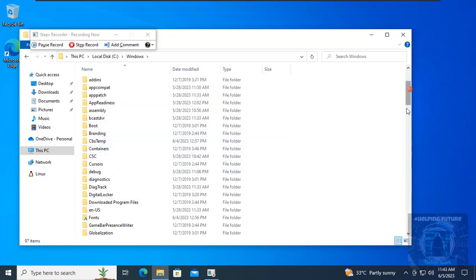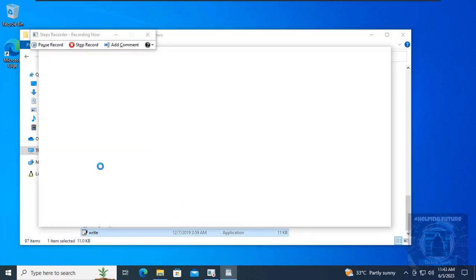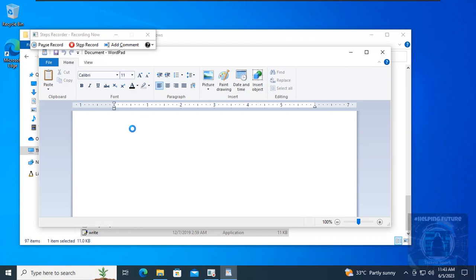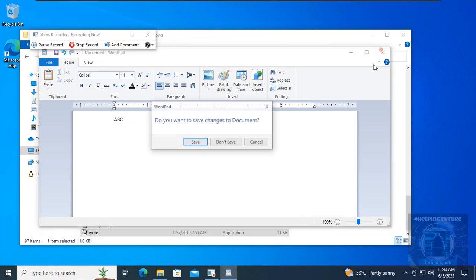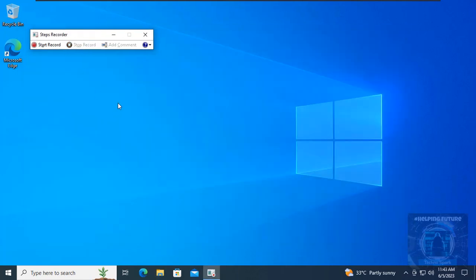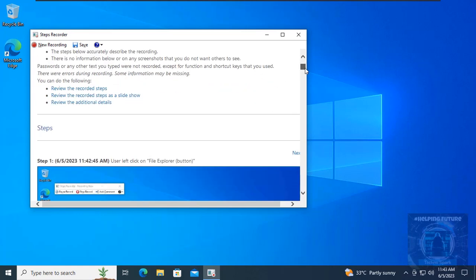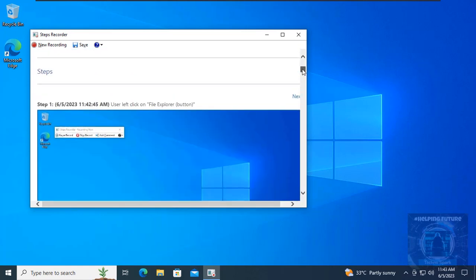and I'm gonna scroll down, and right is basically WordPad. This is an OG name and icon, and I will just type in anything. I will close it, don't save, close, and now I'll stop. Now this will show you all the recorded steps with the screenshots and a brief tutorial.